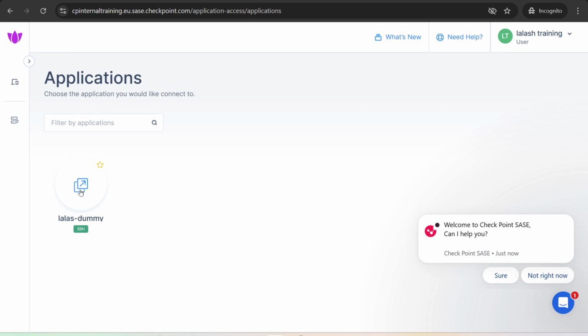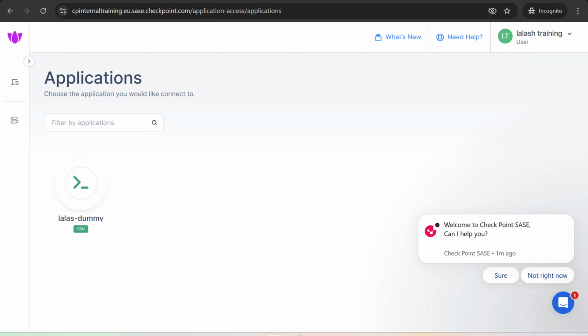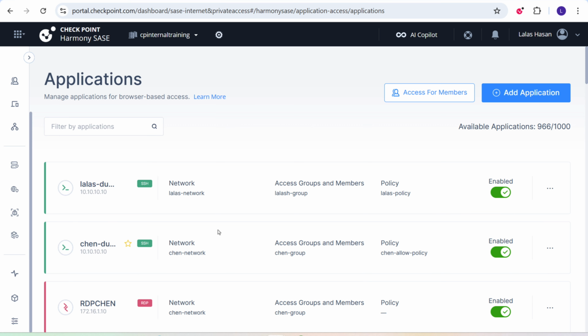So we can try clicking on this application and see what happens. You can see that the authorization failed, the access is not allowed for the following reasons, and the posture check failed because not available in location IN. I'm in India and I've configured the application to be accessed from a different location, and because of that it failed. Okay, so our posture check configuration is fine. I'm closing this tab. Okay, I'm back to the main menu.